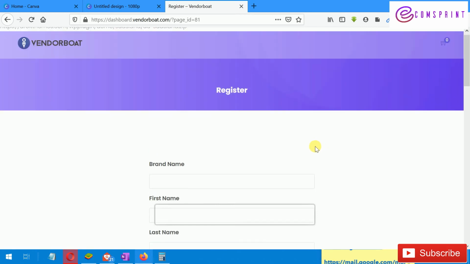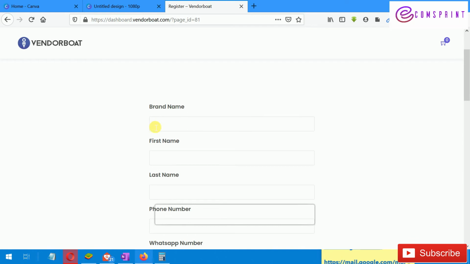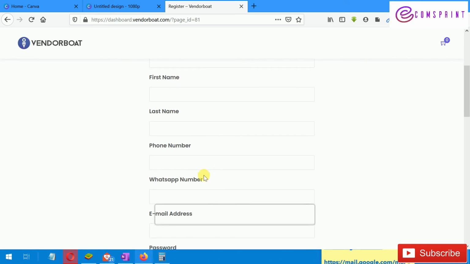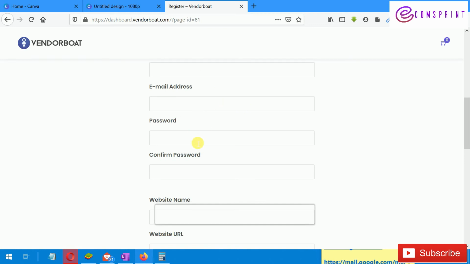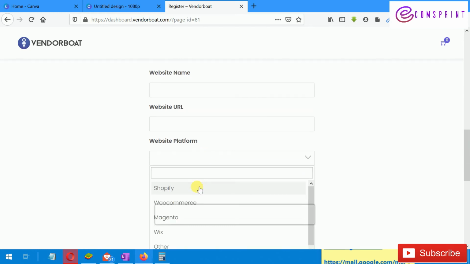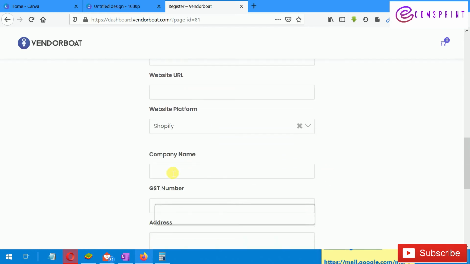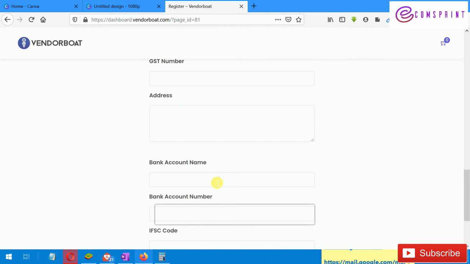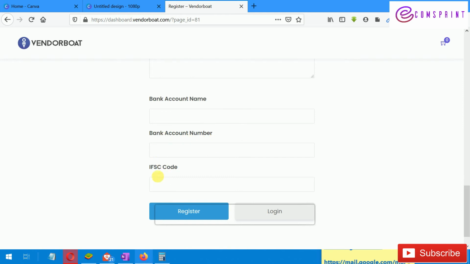Now you need to put in some essential details so that we can start out. You need to put in the brand name here, then your first name, last name, phone number, WhatsApp number, email address, password, then website name, website URL, website platform. You need to choose Shopify. Then company name, if you have a registered company, put in that company name here. Then GST number, your company address, bank account name. If it is a current account, then it's good, you can put your current account number, or you can use your savings account number as well. So bank account number, then IFSC code, then you need to go to the register button.